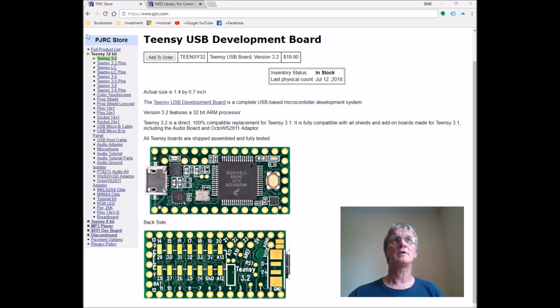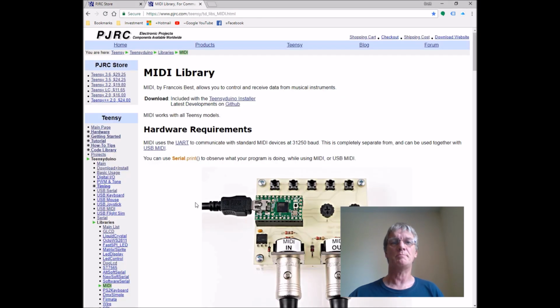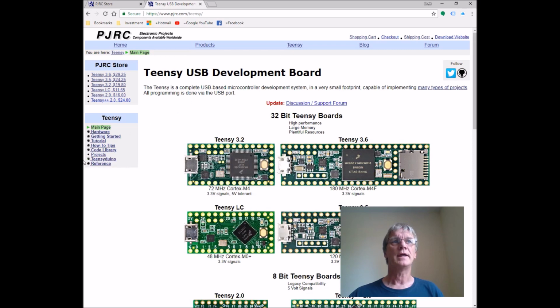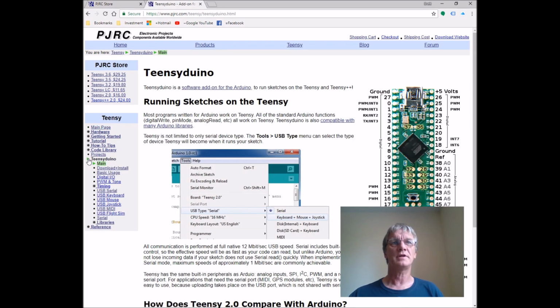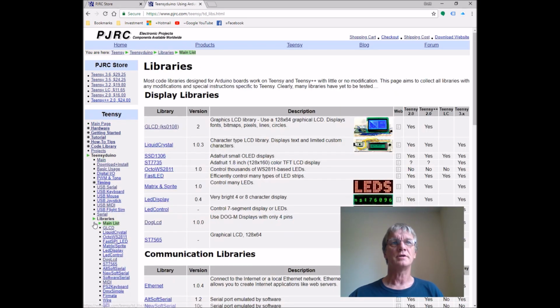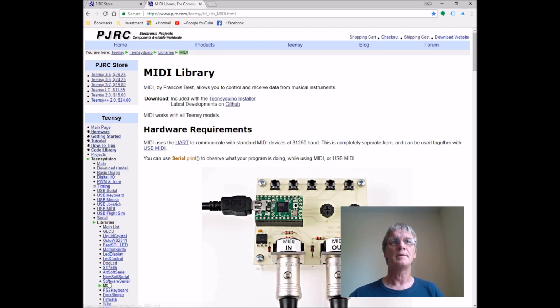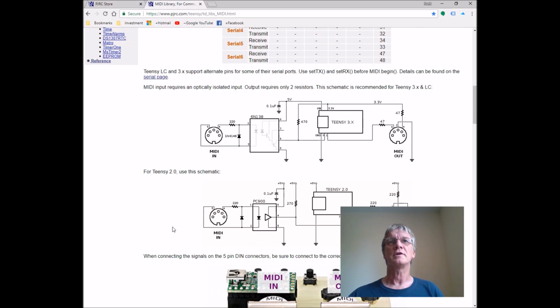Now you can find a lot about MIDI on the pjrc.com website. Go to pjrc.com and click on Teensy at the top here, and then Teensy Arduino on the left here, then libraries, and finally MIDI, and there's everything you need to know about MIDI and the circuit to connect a Teensy 3.2 to your keyboard via a DIN connection.